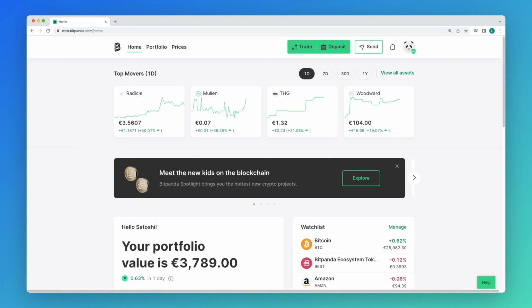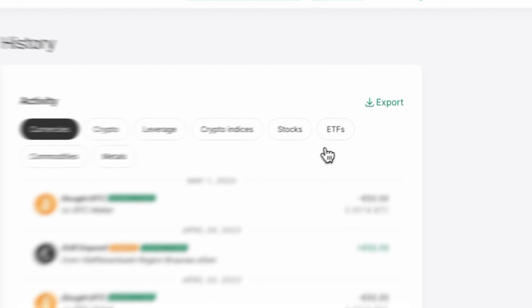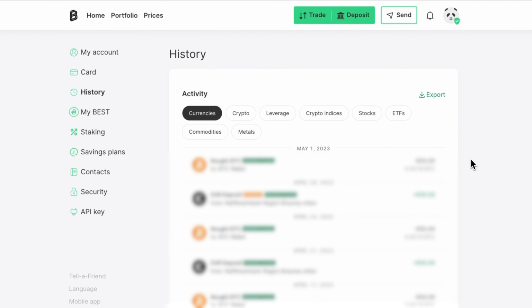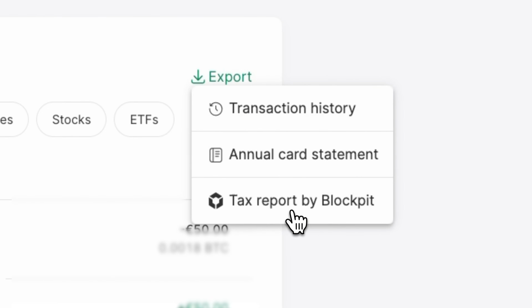To get started, log into your Bitpanda account and head over to your profile on the top right. Choose History to deal with your taxes. Here you can see your transaction history and the Export button. Click the button and choose Tax Report by Blockpit.